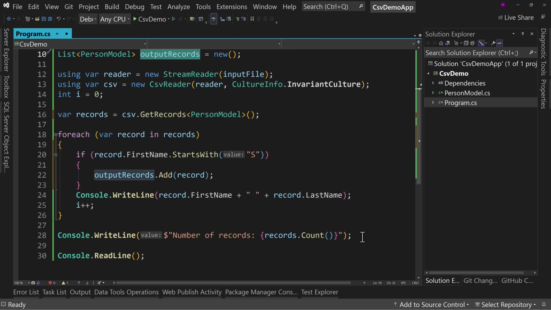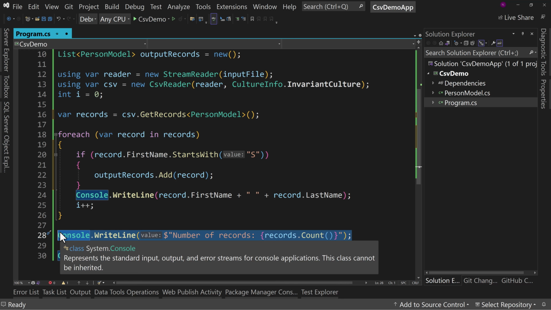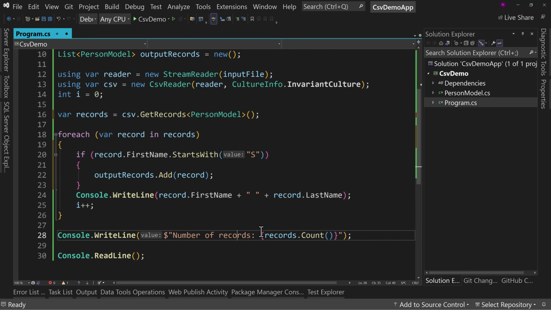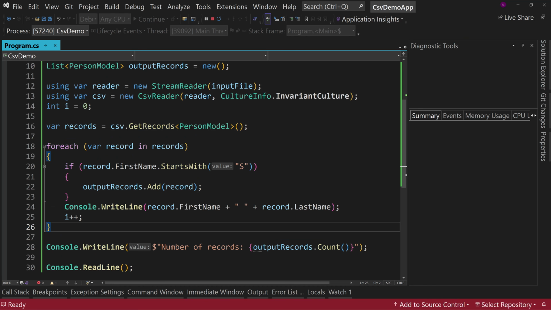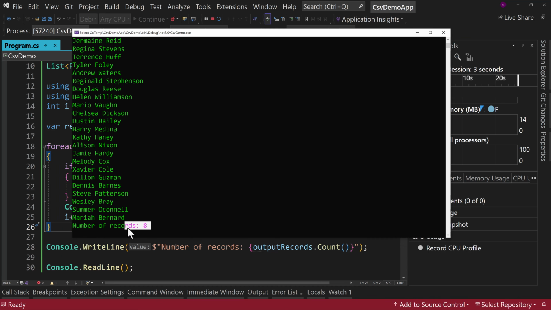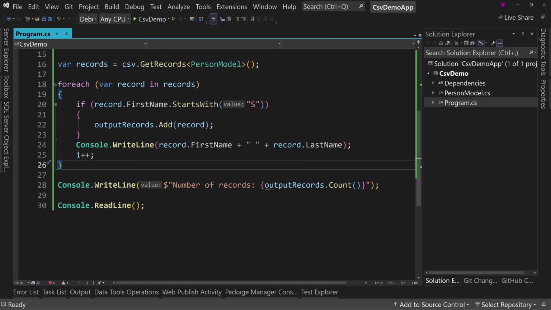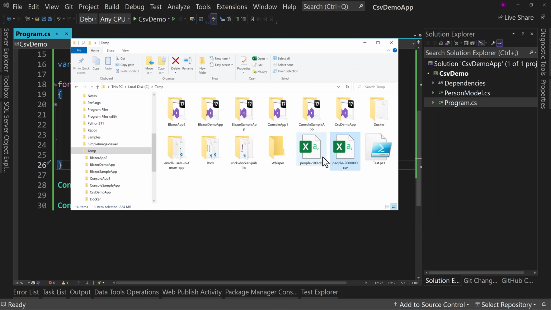But then at the end of it, we can get rid of this record count here because it's not actually counting records. What we can do is, well, let's undo that. And let's say that we want output records count. So we just know if there's any output records to see. And we grab this. There are 8 output records. So there's 8 first names that start with the letter S in this file. So now we can do something with these records. In fact, what we're going to do is write them to a new CSV file. And if we come back over here to our temp directory, notice there's only 2 CSV files here.